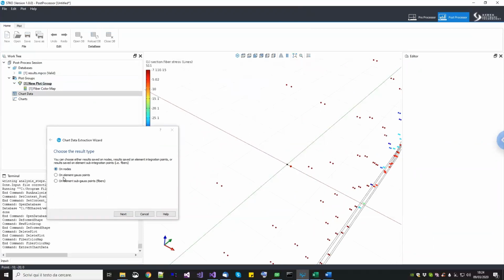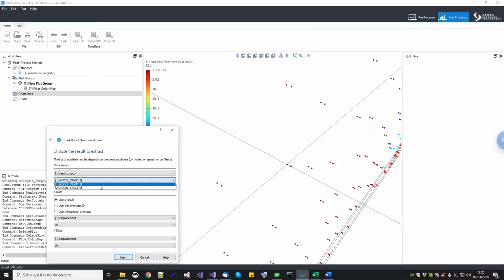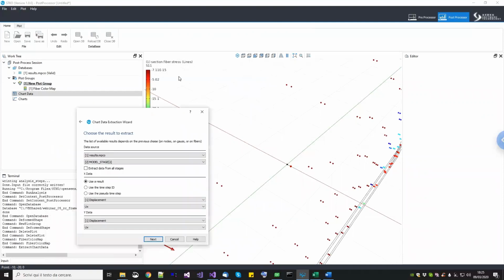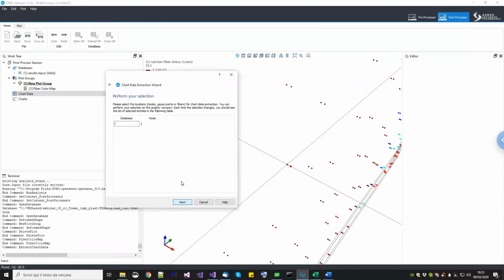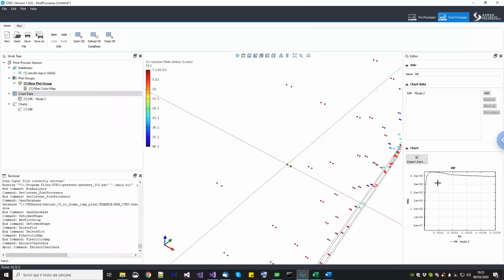So we need to extract a chart from nodes. Next, we need to do it for the second stage, which is the moment curvature stage. And we want to plot the rotation about the z-axis against the resisting reaction moment about the z-axis. Now, of course, here it is the rotation, but as I said, it is equivalent to the curvature because this one is a unit length. So next, the node is already selected. Next, and call it moment curvature response. Okay, so this is our moment curvature.